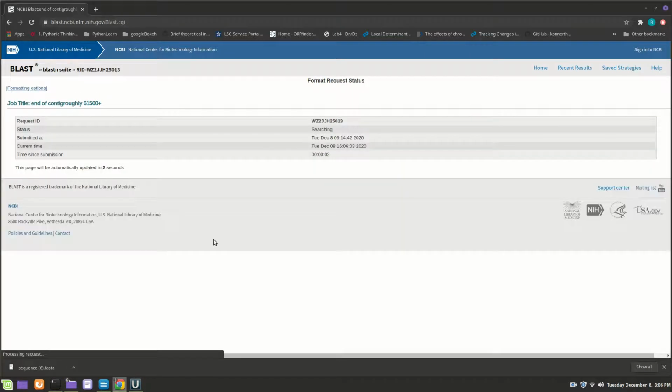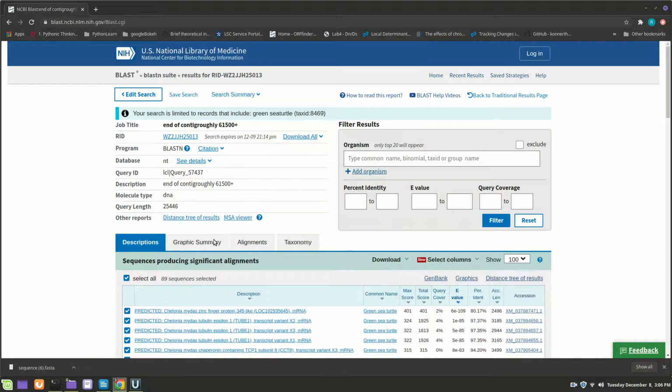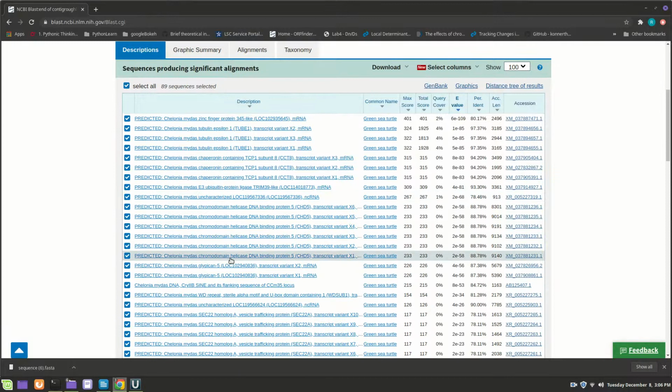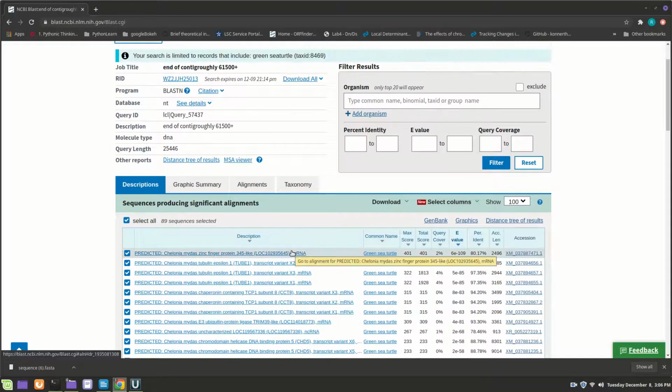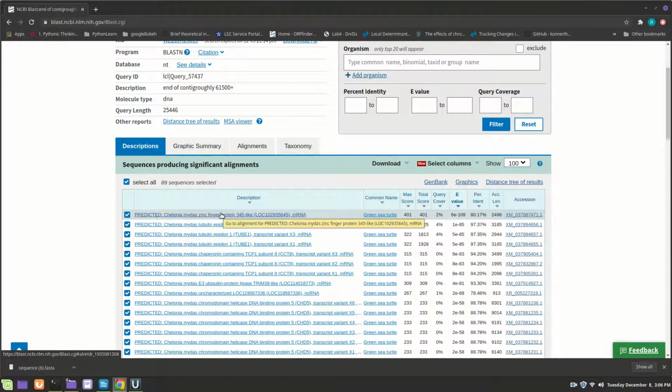And we're going to sit here, and I'm going to search my config against green sea turtle. We'll wait a few seconds. It should come up reasonably quick, maybe 30 seconds at the most. Here we go. Now what it comes back with is basically telling me what my gene is. The one that comes up closest is a zinc finger protein, but that's actually not the one.